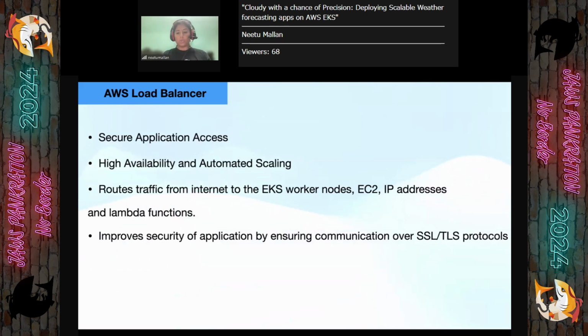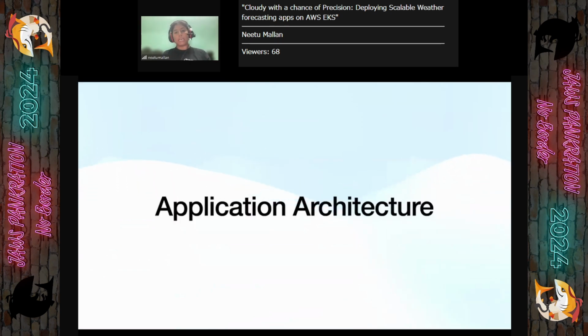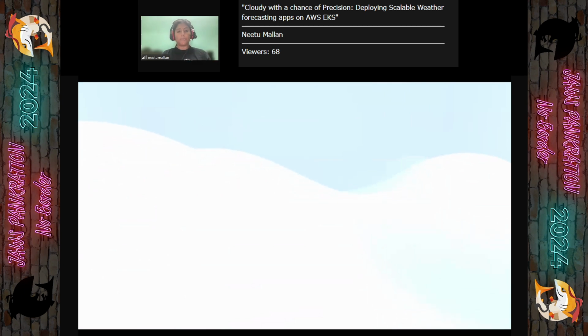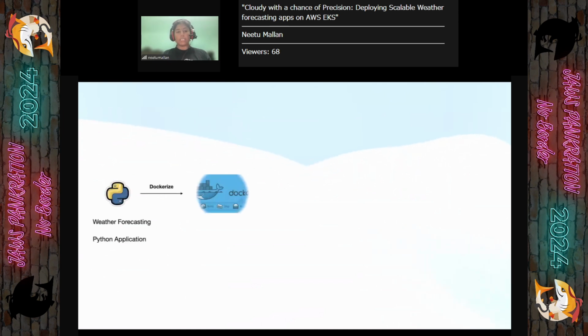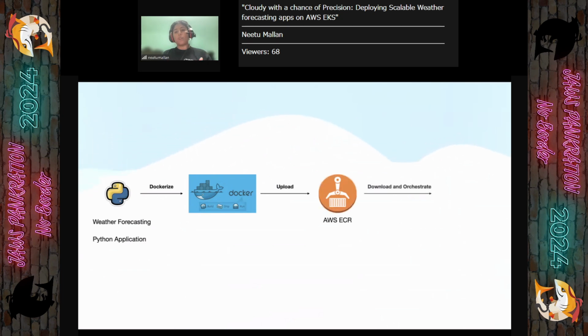Right, so let's go next to the application architecture. Let me show what the application architecture looks like. I have this Python application. It is Dockerized using Docker. Then I'm uploading it into ECR, and downloading it and orchestrating it in EKS.